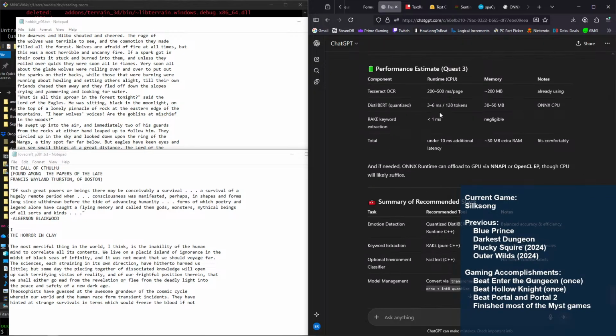ONNX can... Oh, interesting. ONNX can offload to the GPU.